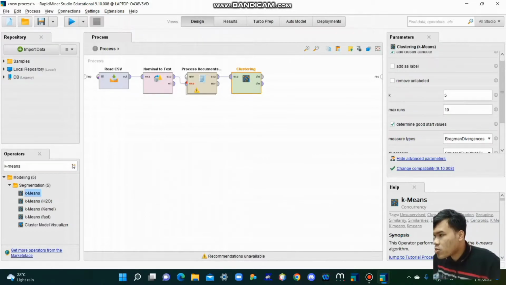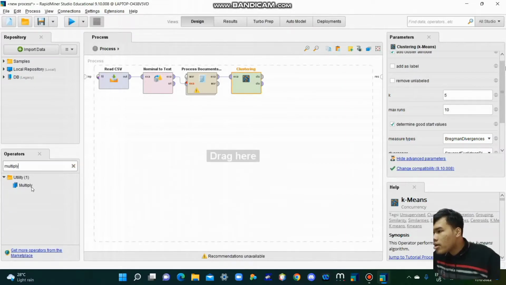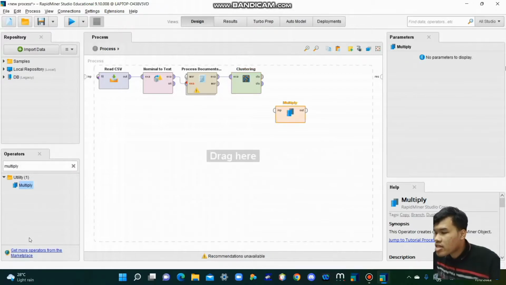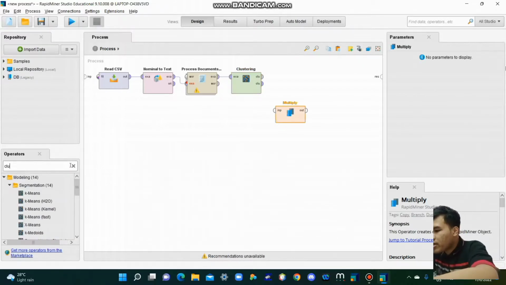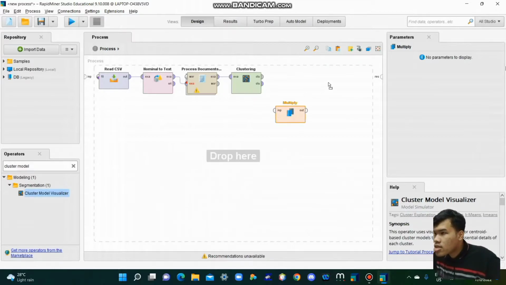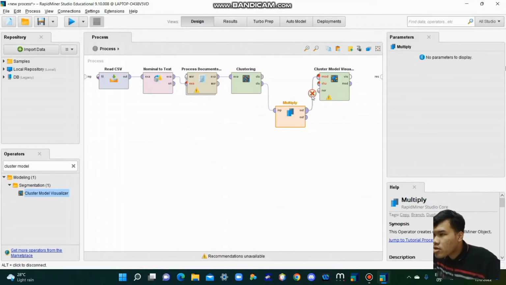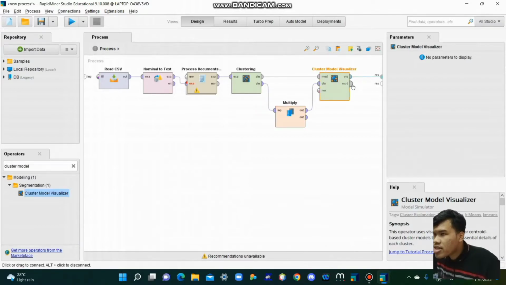And the next operator that we need is the Multiply operator. The last operator that we need to visualize the final result is the Cluster Model Visualizer. Then we connect the ports: clu to clu, mod to mod, out to clu, vis to res, mod to res, and out to res.